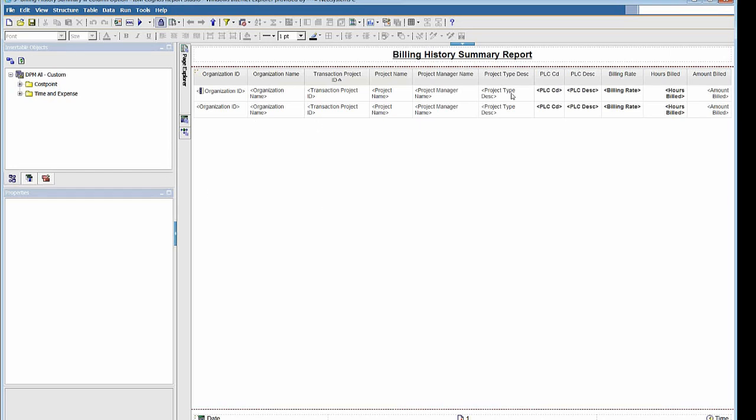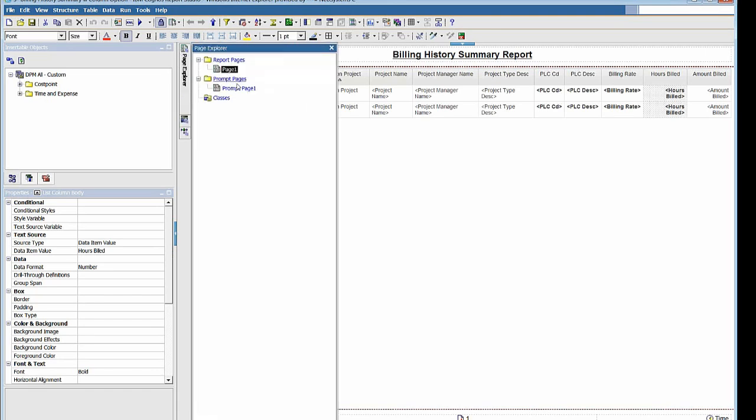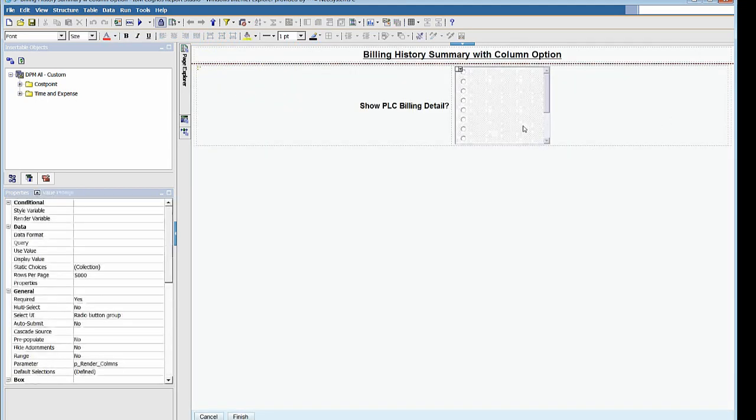So here's again our layout. You'll notice the PLC columns are part of the main report. We didn't do various pages. There's only one page to the report, but we put conditional formatting into the columns that related to the PLC data. So here is our prompt window.